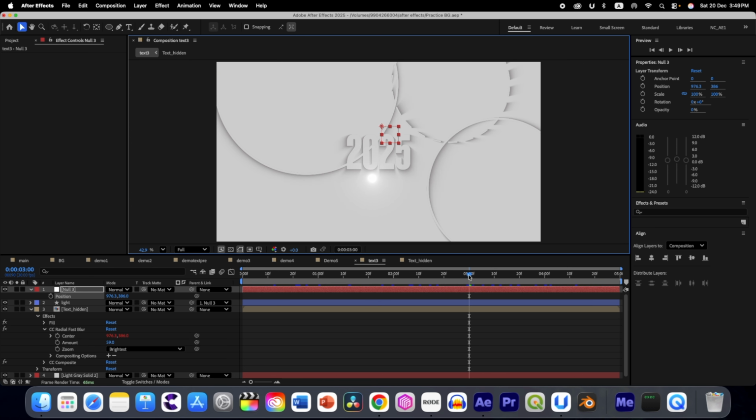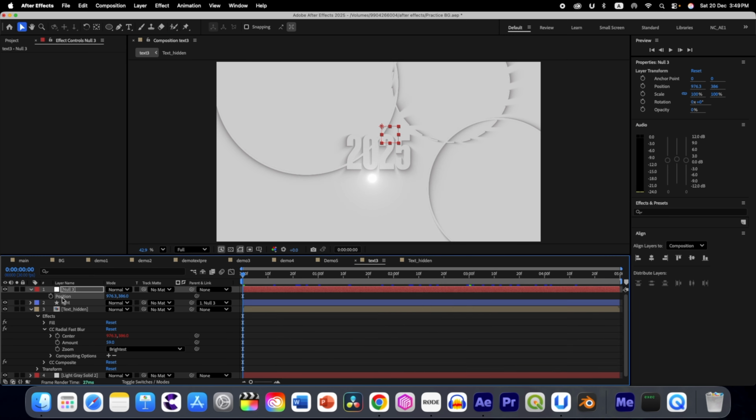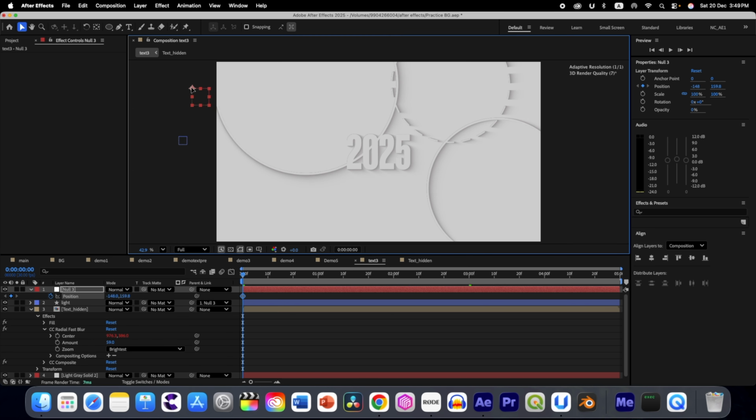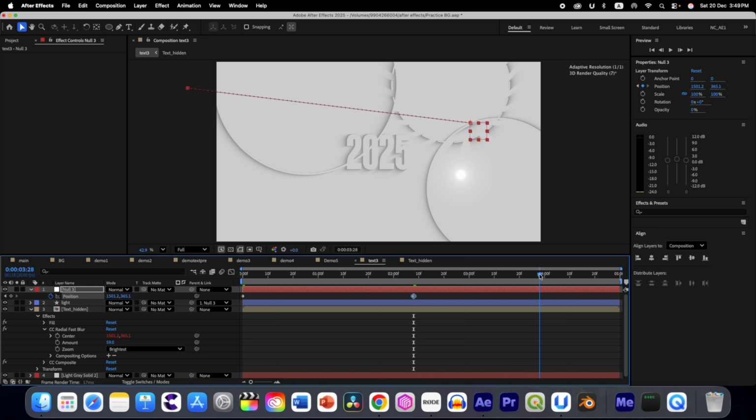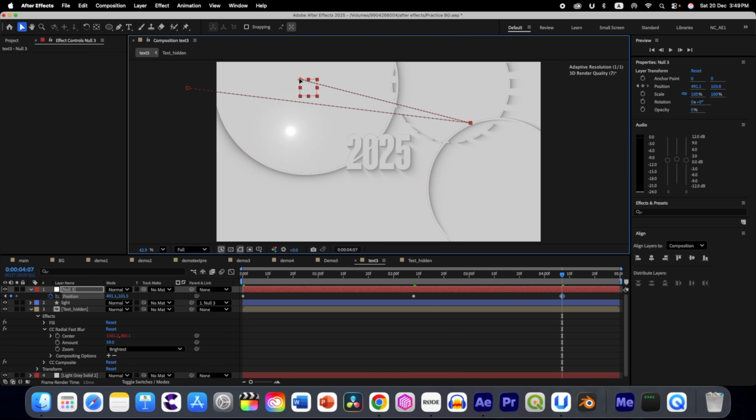Okay, so let's come to the beginning of the animation, add a position keyframe, then let's bring it over here. Then around the center of the animation let's take it over here, then somewhere around the end let's bring it here, and then finally over here. Okay, now select all the keyframes and press F9 for the ease.